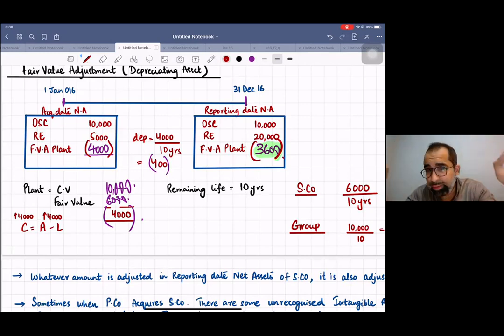Same thing, same method, everything same with negative signs. That's it. 4,000 negative at the acquisition and 3,600 negative at the reporting date. Same treatment, but with negative numbers. And obviously, in the reporting date net asset packet, you have used a negative number.